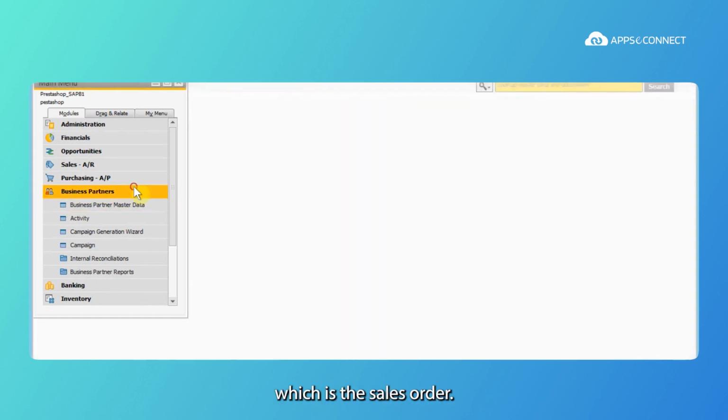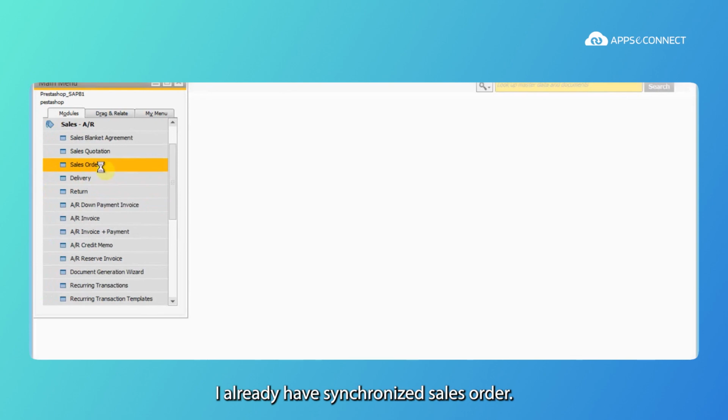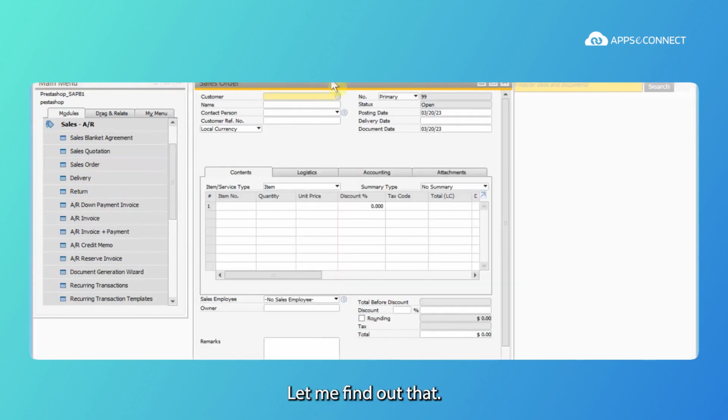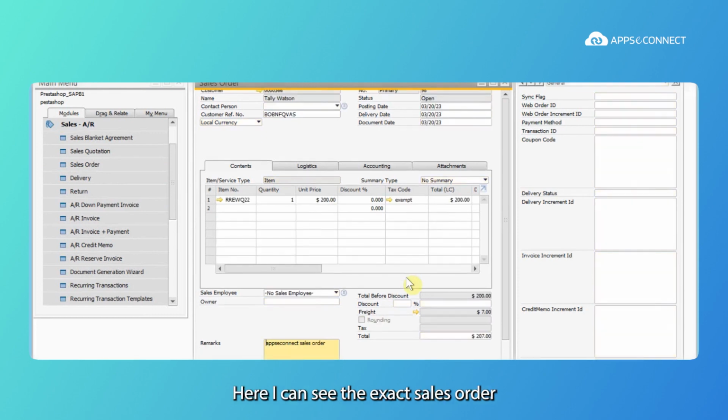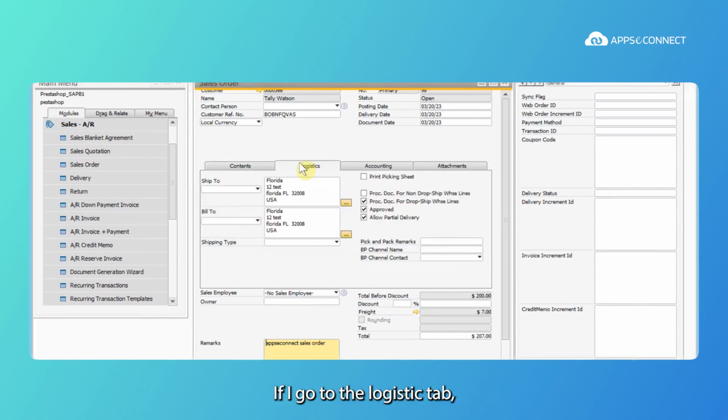Moving to the next, which is the sales order. I have already synchronized the sales order. Let me find that. So I'm opening the last one. Here you can see the exact sales order which I have created in Prestashop. It has synchronized successfully here in SAP, and all the information related to that sales order has synced, like line item information. If I go to the logistic tab, the different billing and shipping addresses are showing here. Also the exact freight charges are calculated with the main amount, and here is the total amount.